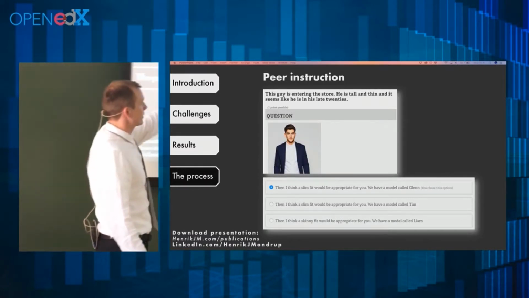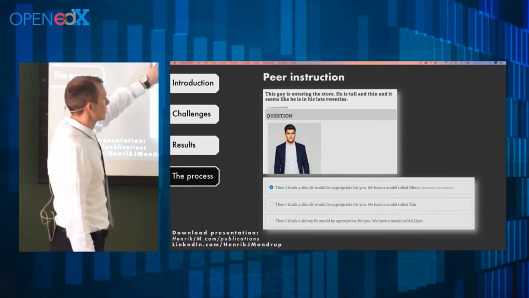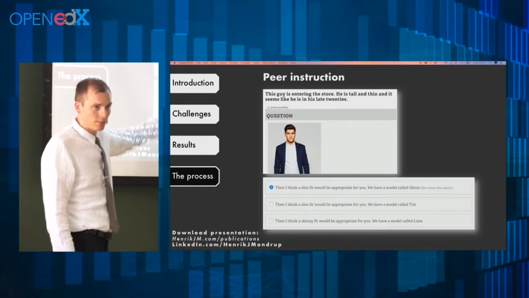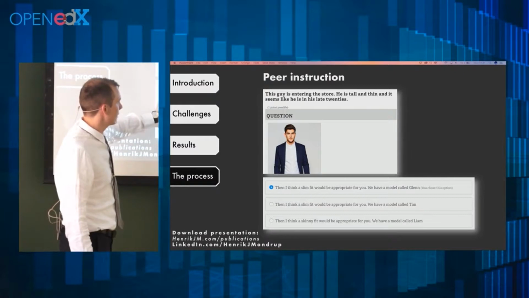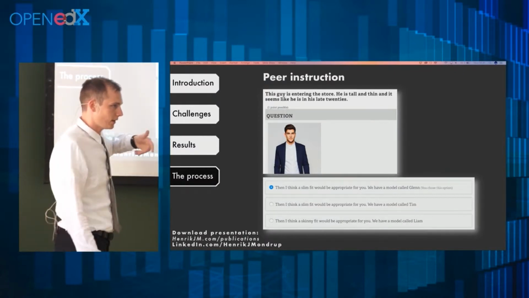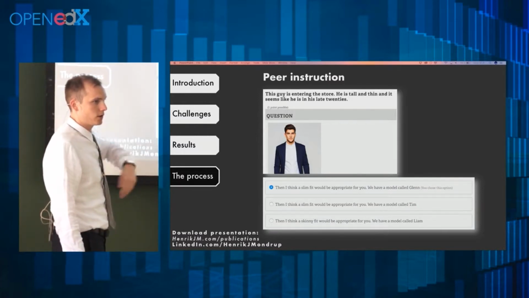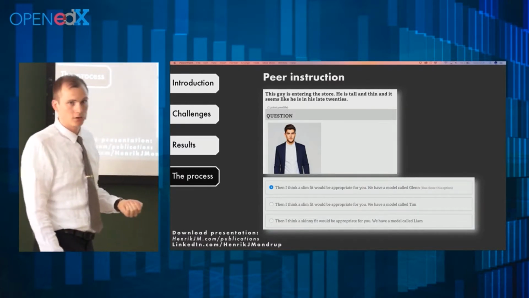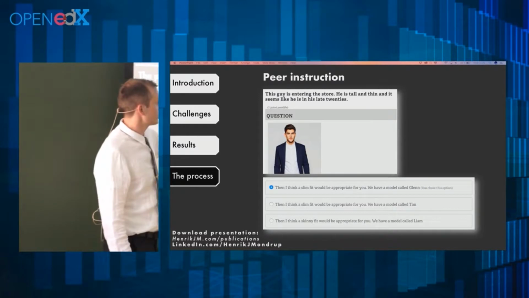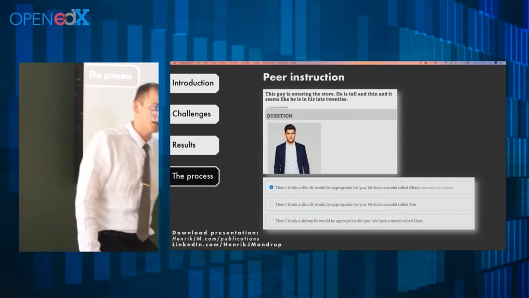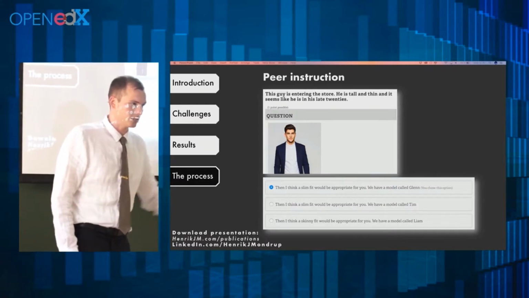This is an example of a guy entering a store. The picture is a bit longer, and there's also a narrative telling a story about this guy. Then the personnel, the workers, are asked to explain what action they would take towards this consumer. So it's not just A, B, or C; there's a little more to it. There's a narrative, and they have to finish the sales situation.